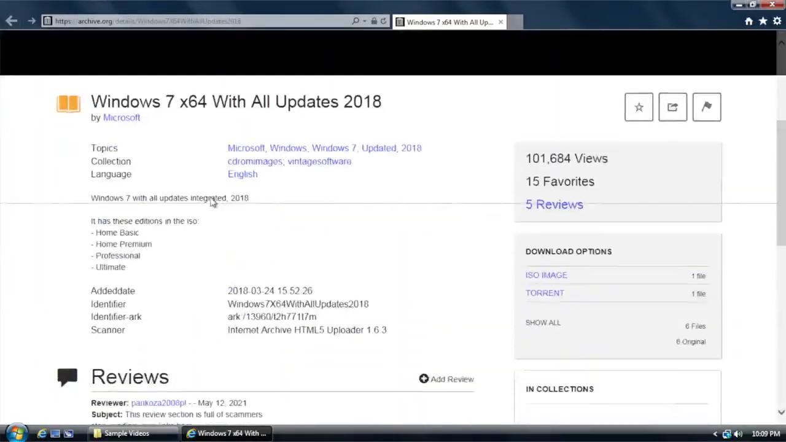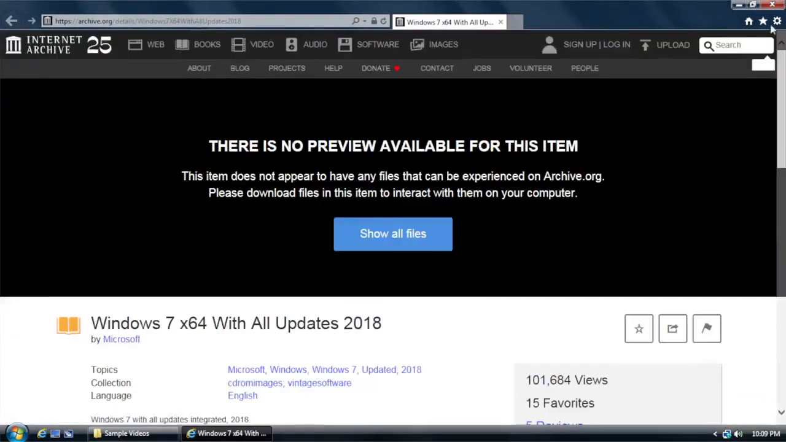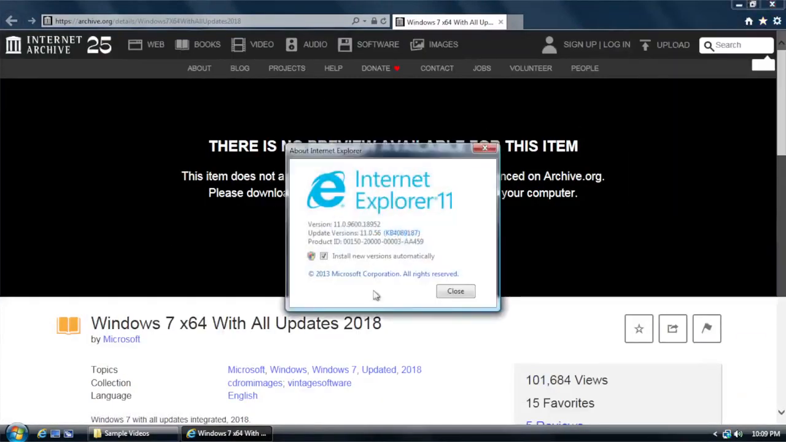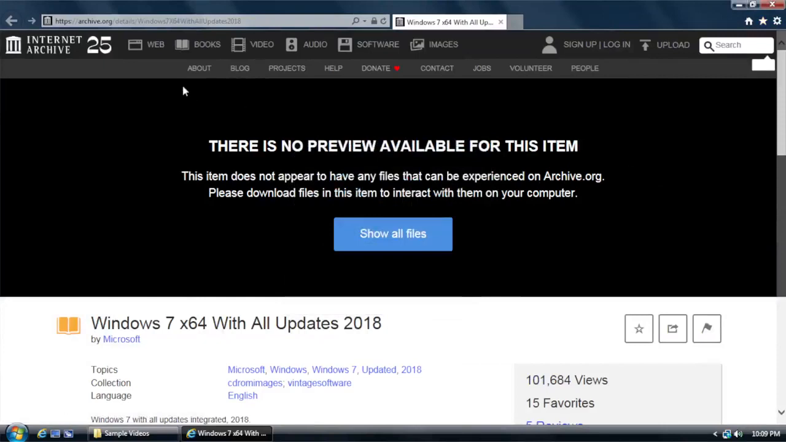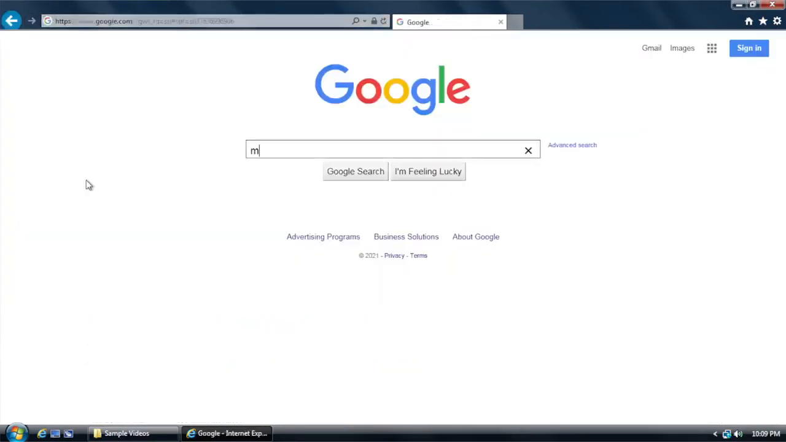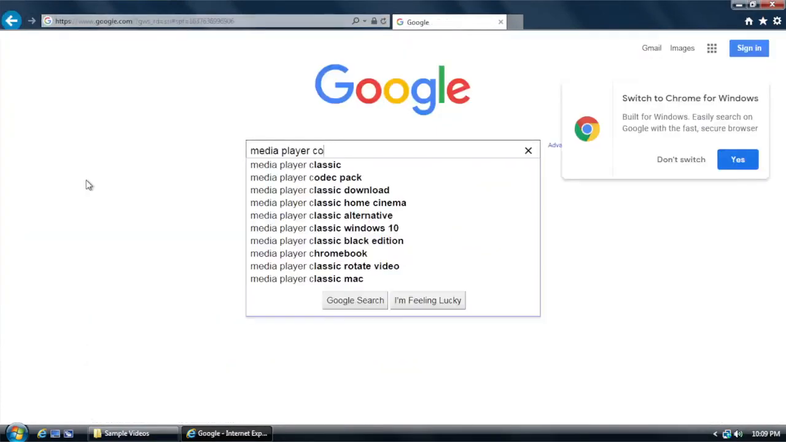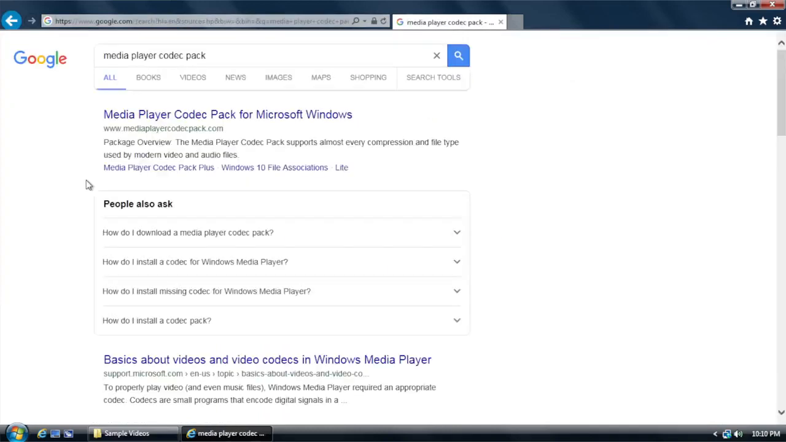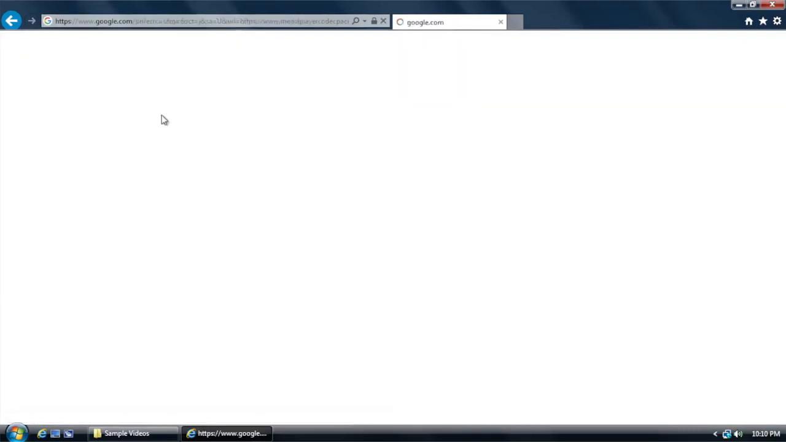Okay. How did you get IE11 on Vista? I don't know. It just came with this ISO that I used. Wow. I didn't know Vista could do that. So look up Media Player Codec Pack. Let me go to Google. Perfect. This HTML version of Google here. That should be it right there, yeah.